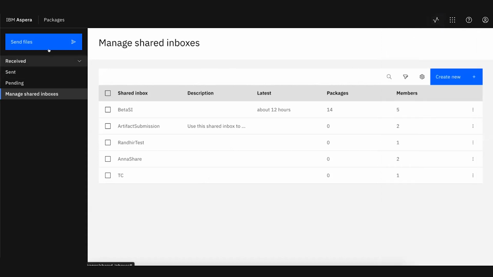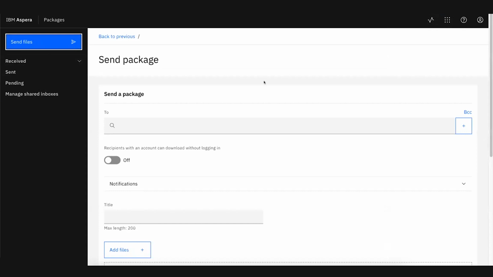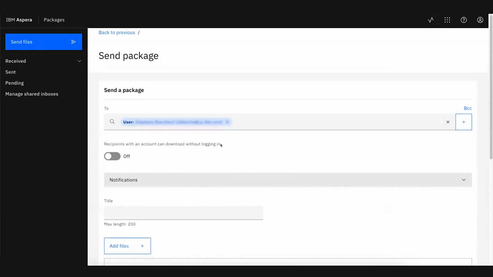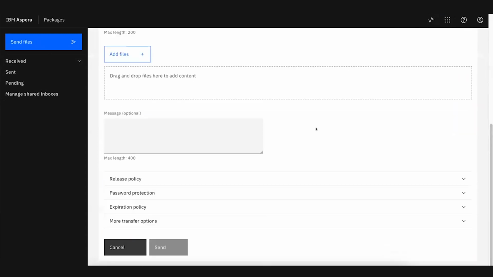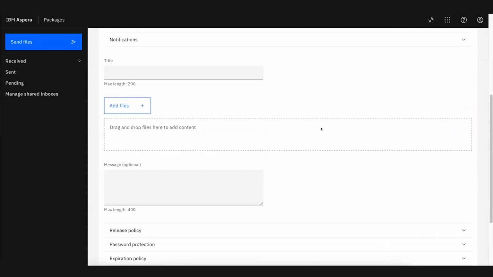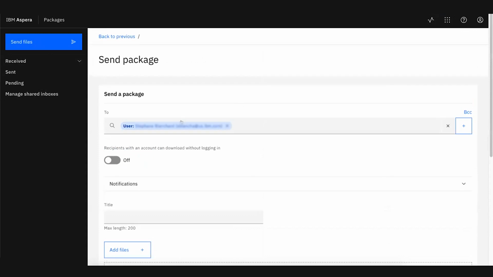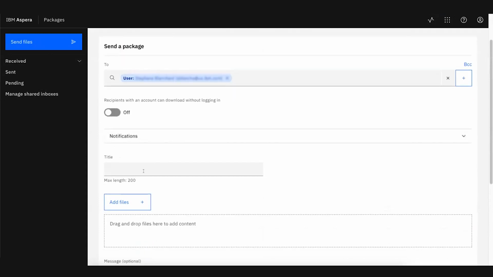All right, so now let's go into sending a package. Pretty straightforward. I'm going to send a package to myself. We've streamlined the send form by putting additional options into these accordions. So it's very simple to just select a user and put a title.